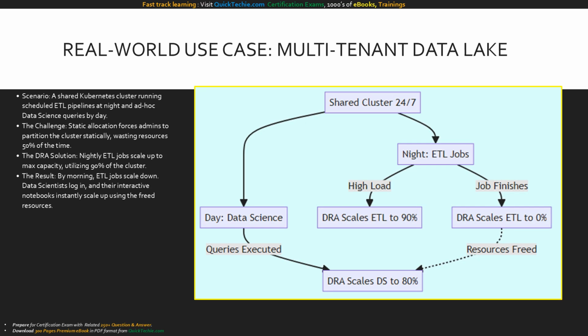Let's apply this to a real-world use case that is incredibly common, a multi-tenant data lake running on a shared cluster. Imagine you have heavy scheduled ETL pipelines running overnight and a team of data scientists running ad hoc queries during the day. If you use static allocation, you have to split the cluster, say 50/50. At night, the ETL jobs are starved for resources, while the data science queue sits totally empty and wasted.